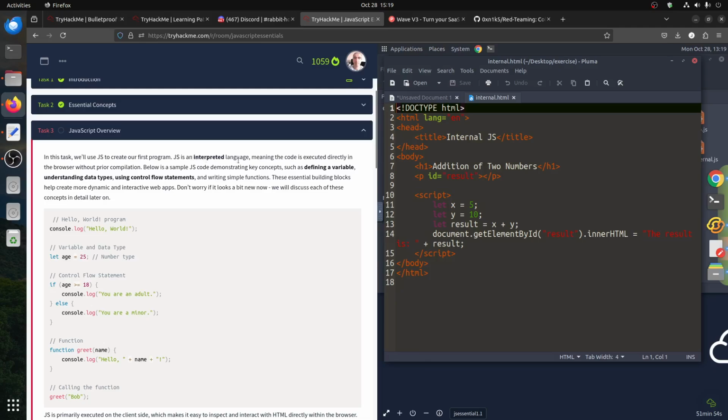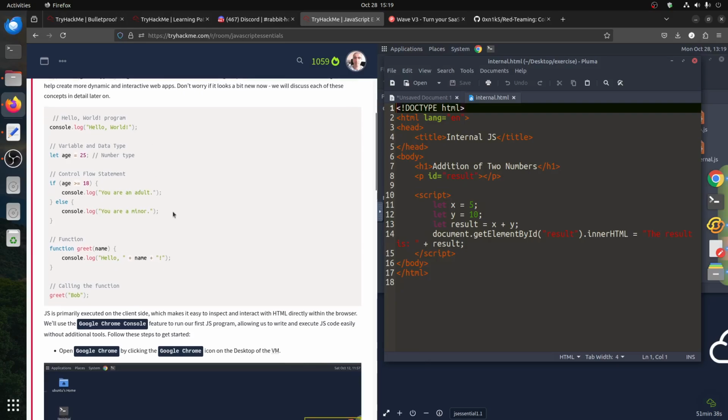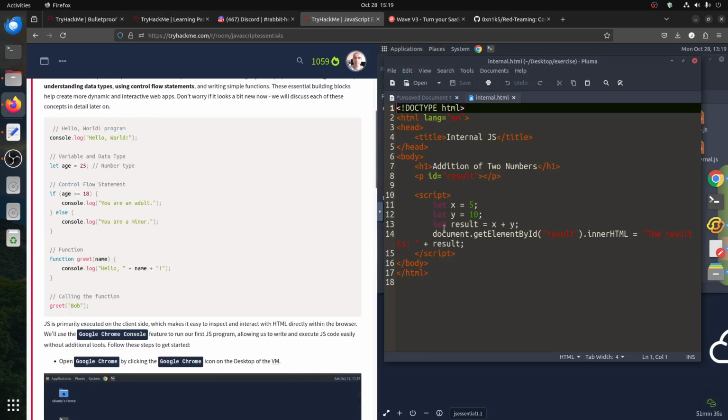JavaScript is an interpreted language, because the browser reads and interprets it. There's no compile step like in the C language, meaning the code is executed directly in the browser without prior compilation. Below is sample.js code, such as defining variables, and we should use console log. This one we can practice here.